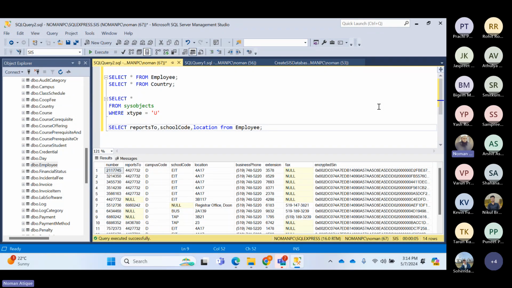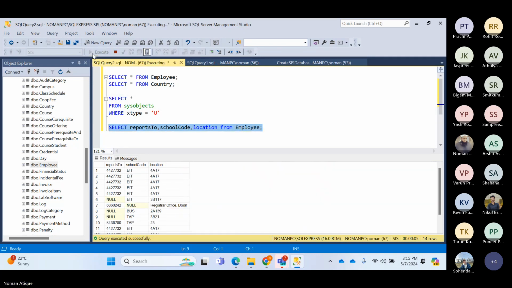Are you guys getting that one? Now, if I select this statement and I run execute, look at that. I just get 3 columns. Are you guys getting that one? And don't worry about this where, I'll talk about this where and everything. But select reports to, school code, location from employee brings up reports to, school code and location from that particular table.